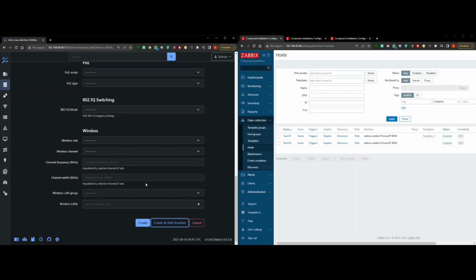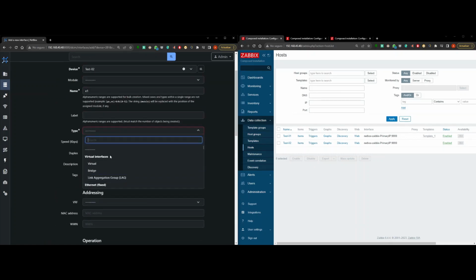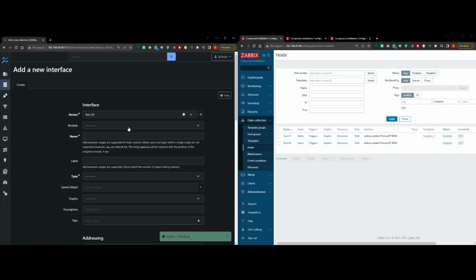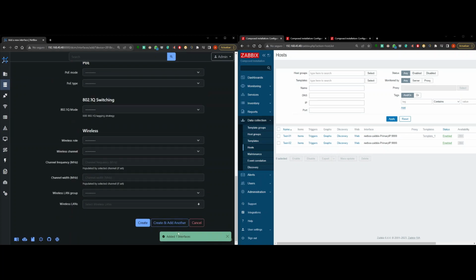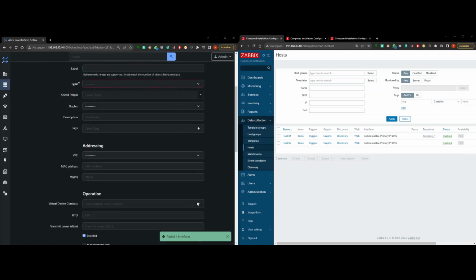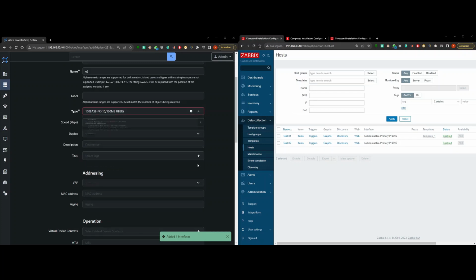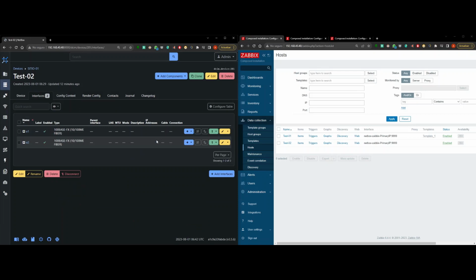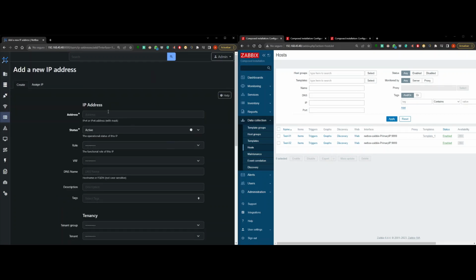Okay, create another. We can't create because the type is not set. Let's create another. Just call it E2. Okay, let's create this. Okay, it's not set by default. Let's create it, and I'm going to add an IP.